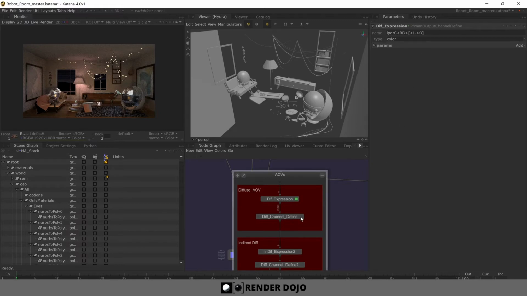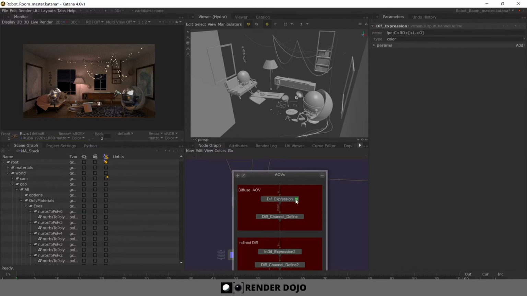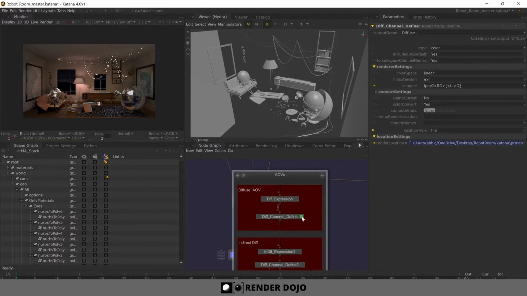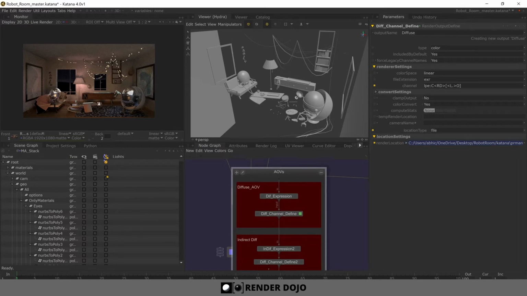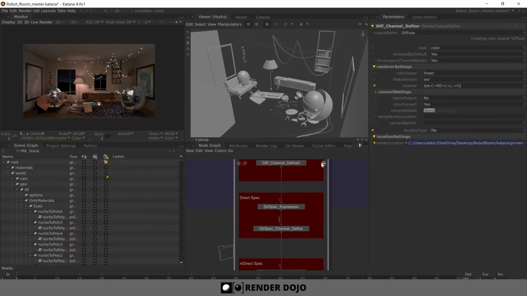Now that you have told the renderer which lights you want to capture in the channel, you'll tell it where you want that channel to be stored. I want the channel to be named diffuse, and the same expression I'll type into the channel and select the file extension. So here you are generating the information, and here you are saving the information. It's as simple as that. In order to get different AOVs, you connect them in a series like this. So I have diffuse, indirect diffuse, specular, indirect specular, and so on.